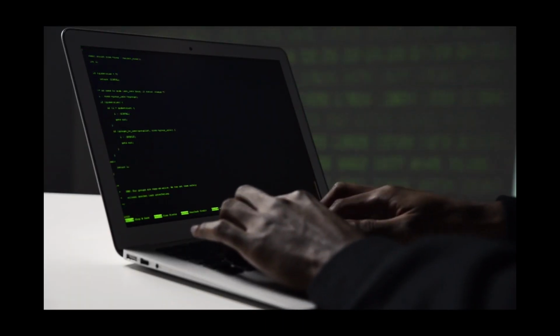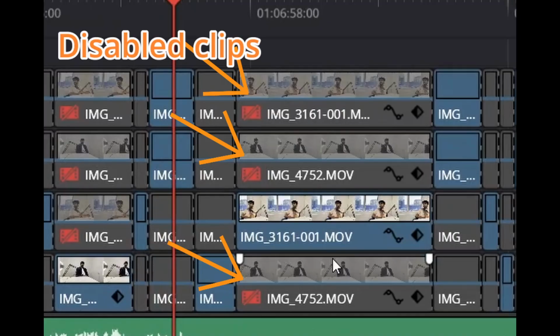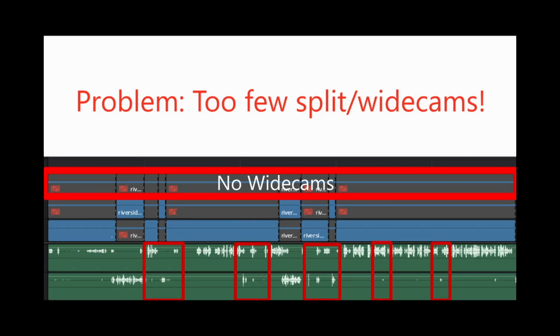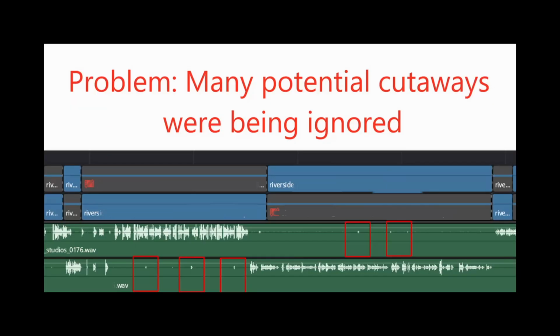So first we made Podmate disable the clips instead of deleting them, making fixes possible with a single click. But the bigger problem was that Podmate was giving the exact same edit to everyone. So if you wanted more wide cam or split cam shots, out of luck. If you wanted it to cut more often to interruptions, too bad.